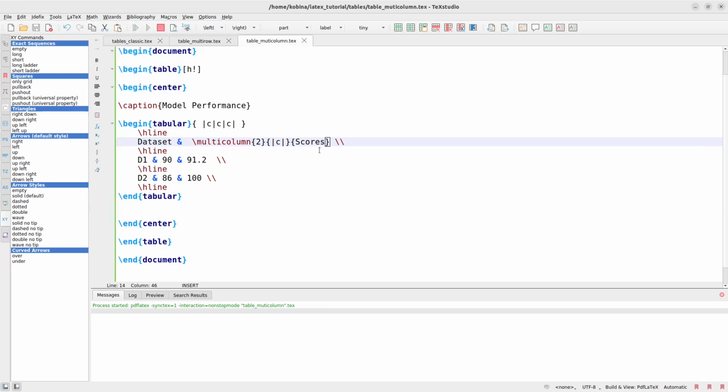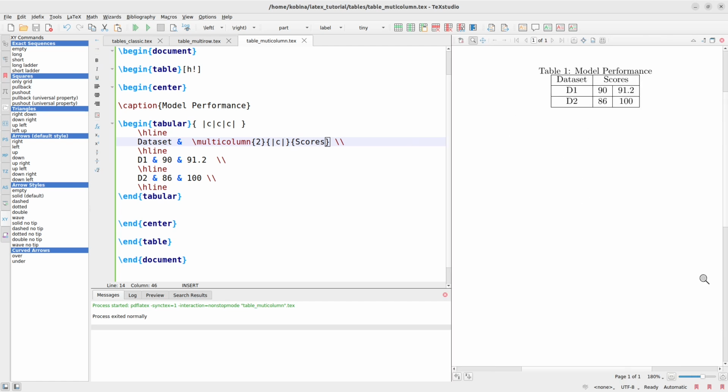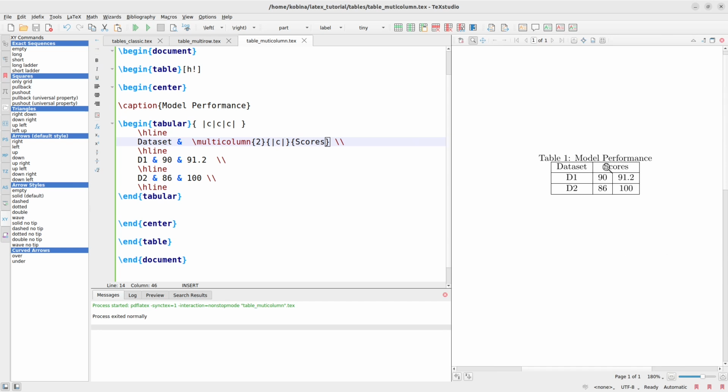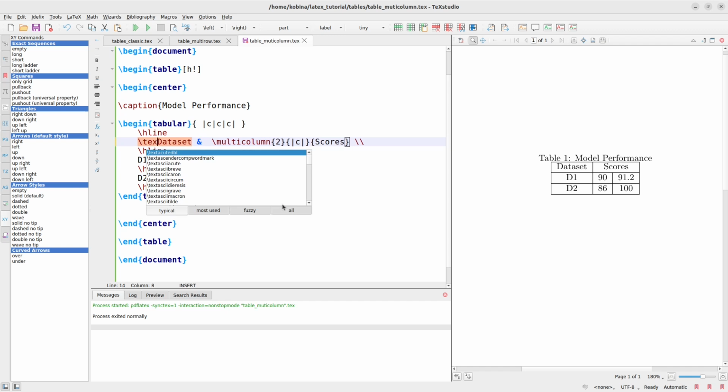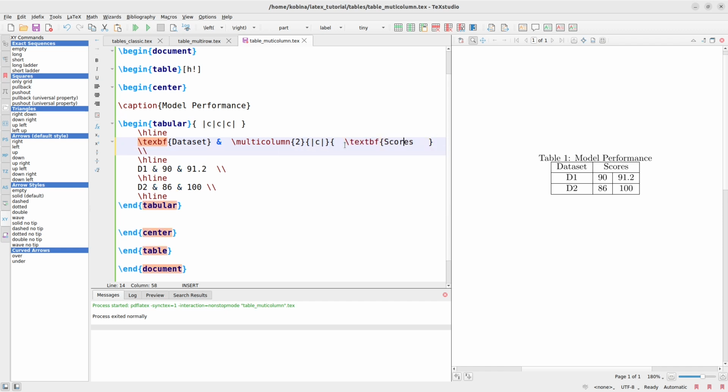Then let's build and view. Great. So now we have that also here. I'll just zoom in and then we see. So this is the multicolumn table. Now if you look at data set and scores, they are bolded. So we can say \textbf and then put everything in curly brackets. Then when you come here to the scores, here it's also bolded. So that means that you need to have \textbf. Then you put that also in a curly bracket, and then you can run it.